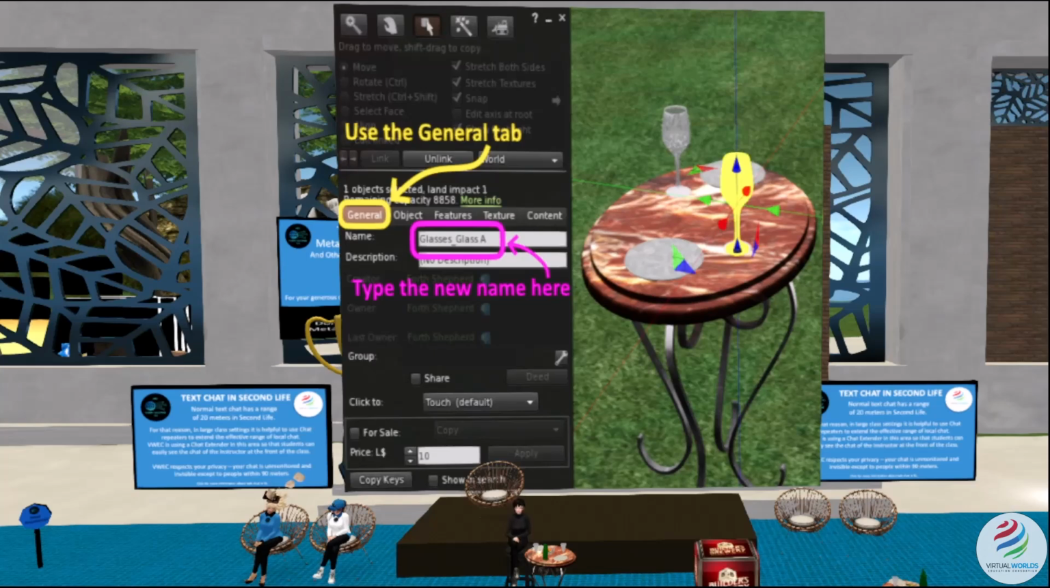So here is how to get around this. To change their names, you must do so on the rezzed objects like this. Click your table and rez Glass A, Glass B, Plate A, and Plate B by selecting them in turn from the menu. Edit Glass A, the one on the table, and rename it glasses _ glass A.